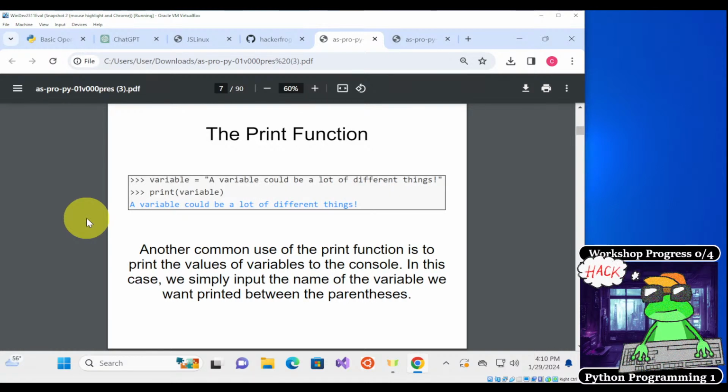Another common use of the print function is to print the values of variables to the console. In this case, we simply input the name of the variable we want printed between the parentheses. First we can define a variable, and then we can ask Python to print the variable. We can say that the variable is this particular string right here. So let's give that a go.